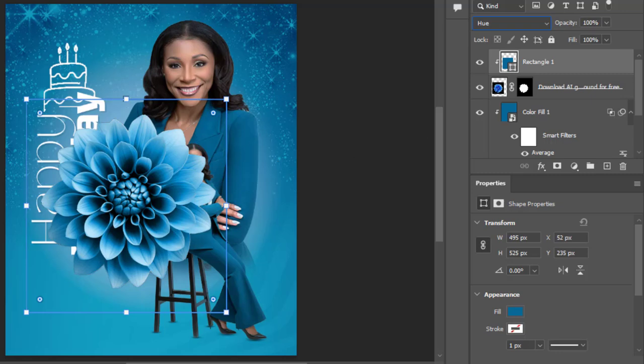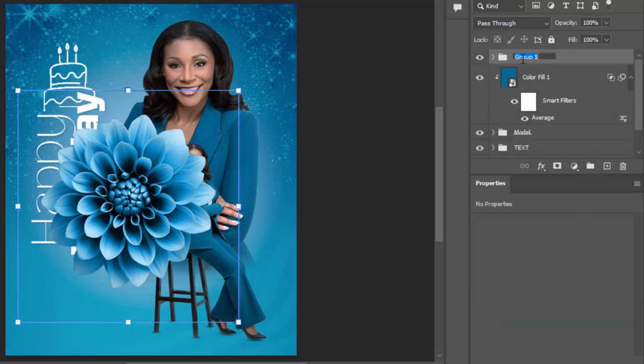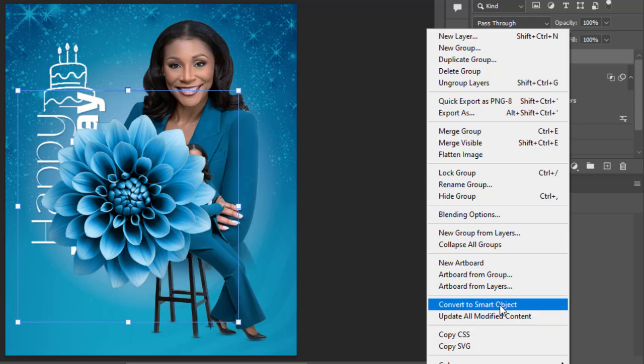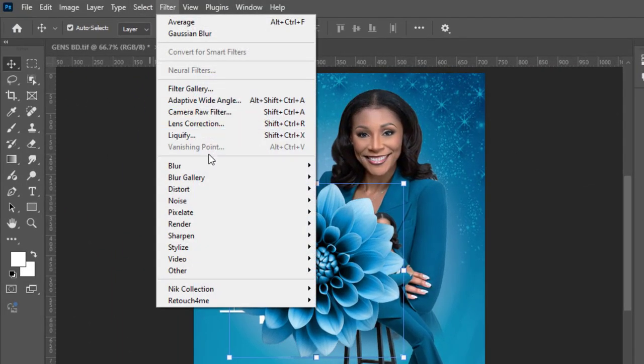Now it's not always hue, sometimes it can be any of the blending modes, so just go through them and pick the one that you think is good. Sometimes you have to go to multiply and change the opacity. Just play with it and you get it. Now let's group this and call it flower, and let's convert it to a smart object like that.